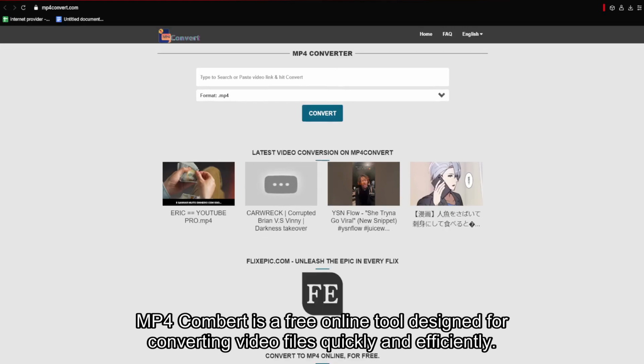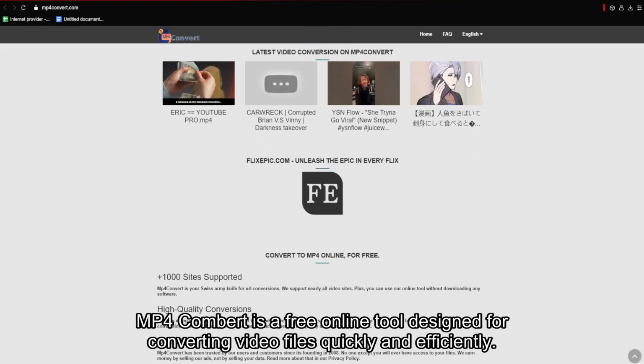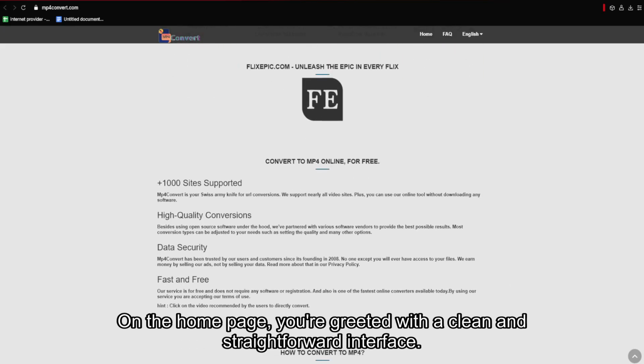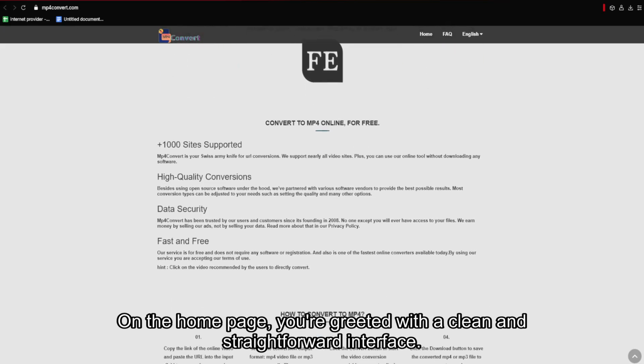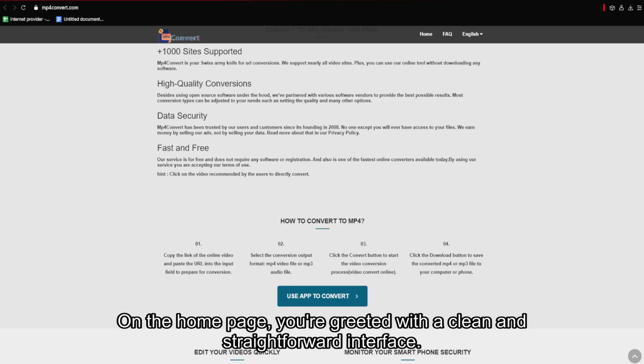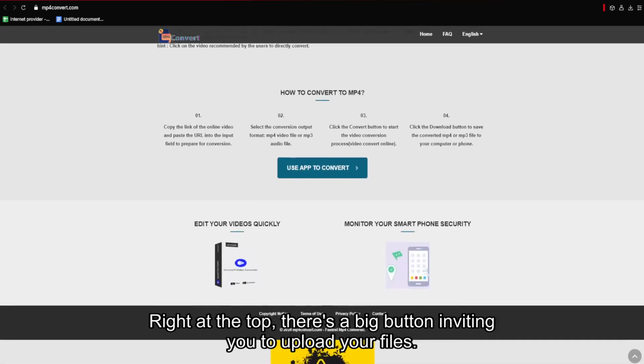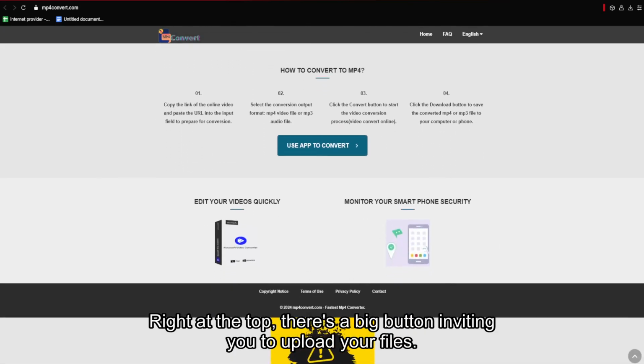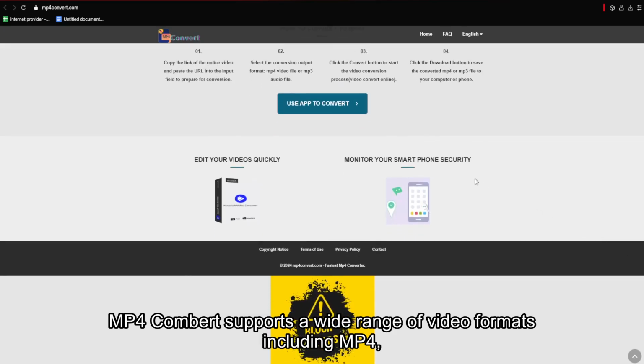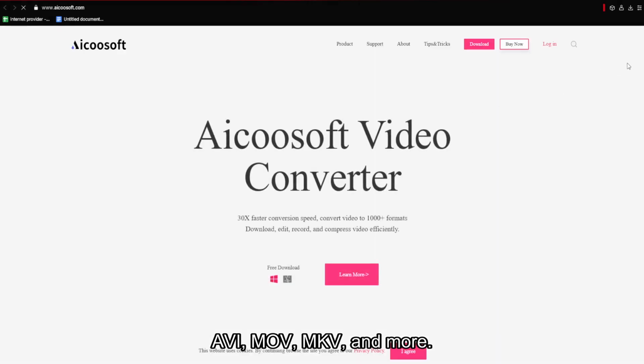MP4Convert is a free online tool designed for converting video files quickly and efficiently. On the homepage, you're greeted with a clean and straightforward interface. Right at the top, there's a big button inviting you to upload your files. MP4Convert supports a wide range of video formats including MP4, AVI, MOV, MKV, and more.